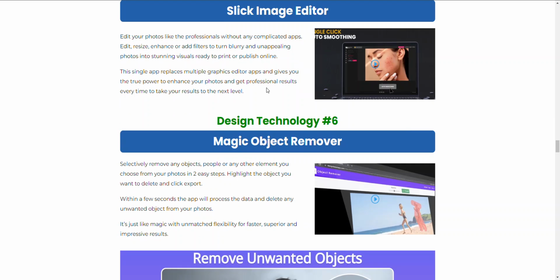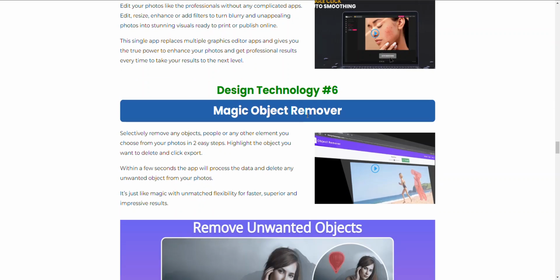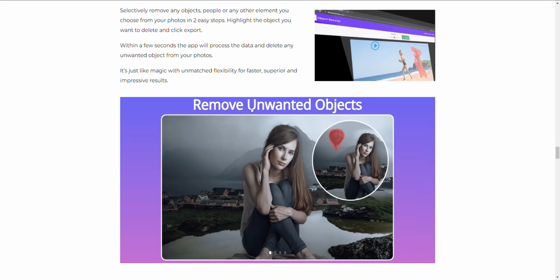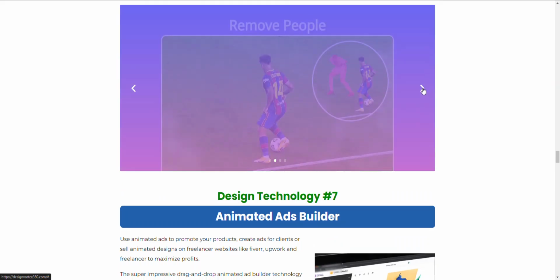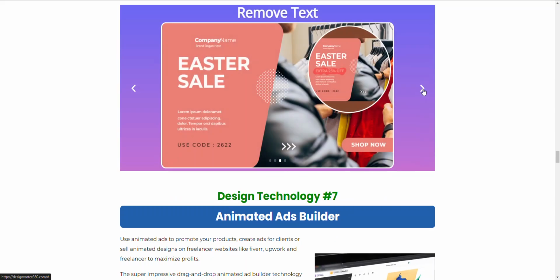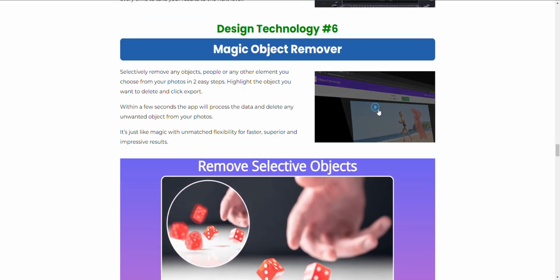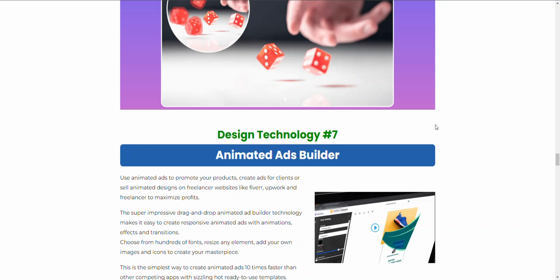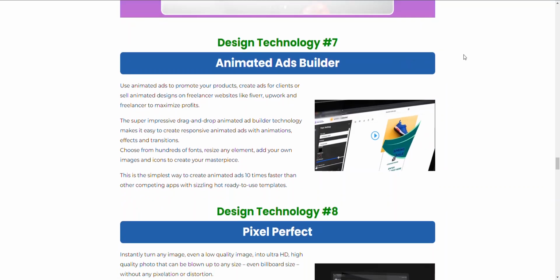Moving on to app 6 is a magic object remover, and this allows you to erase any unwanted objects, people, or elements from your photos effortlessly. Just highlight what you want to remove and let DesignVortex 360 do the rest. This is amazing for cleaning up images and making them look flawless. And you can see a few examples here. And obviously, like every other app, you can watch these little videos as well when you come to the sales page. But moving on to the next technology that's included is the animated ads builder.